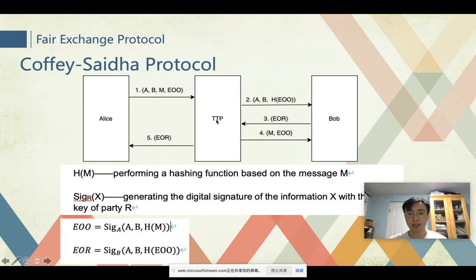And in the fourth step, the TTP will provide the message and the EOO to Bob. And in the final step, the TTP will give the EOR to Alice. In this protocol, we can see that fairness is guaranteed because both parties can get the information they want. At the end, Alice receives the EOR, and Bob gets the message itself.